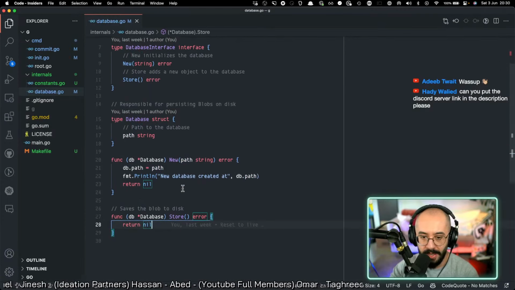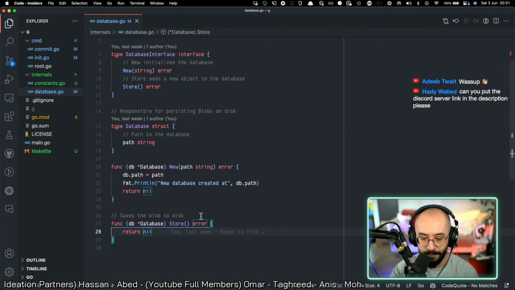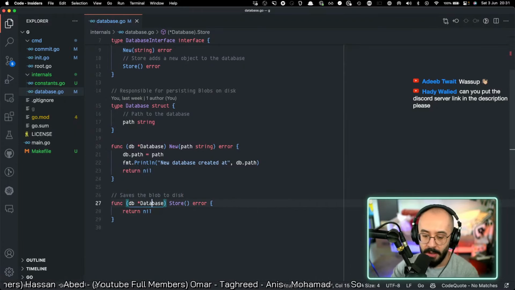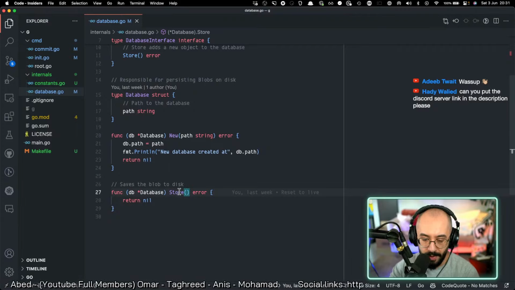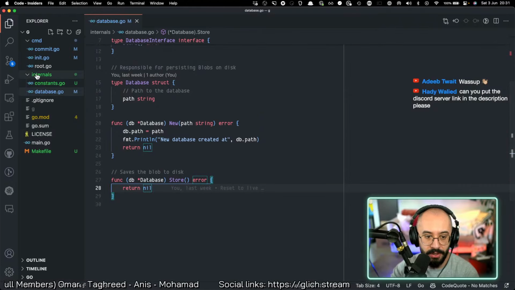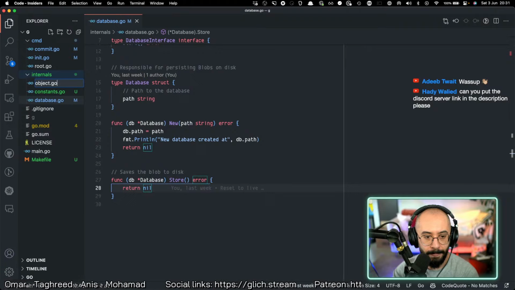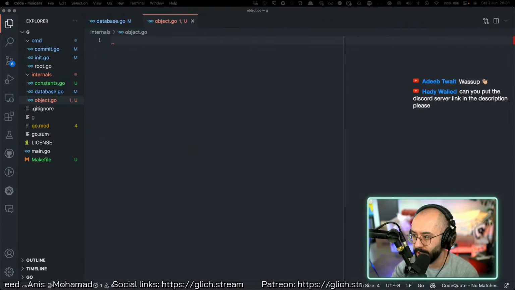Over here, we need to implement the storage method, right? So this is how we're going to be storing the blobs on disk. Now, this is where things get a little bit more complicated today. So what are we gonna pass to store so that it can store it on disk? We need to define a new interface, which I'm gonna call the object interface.